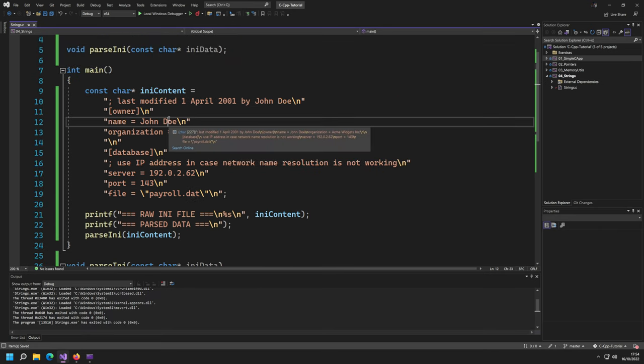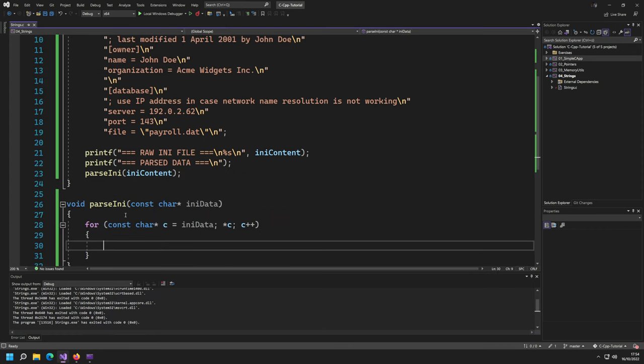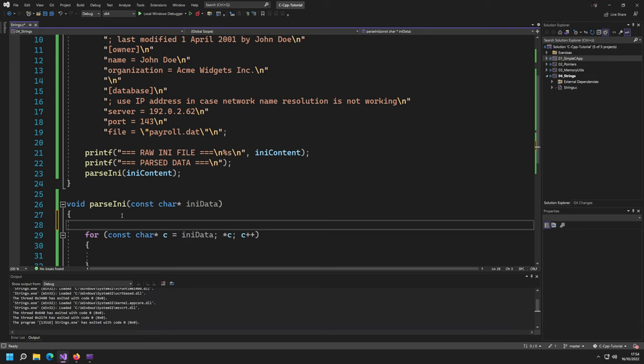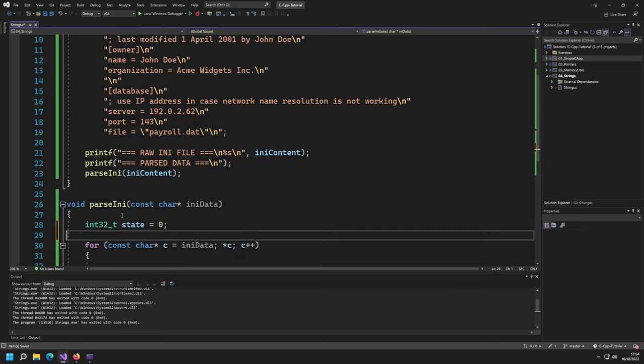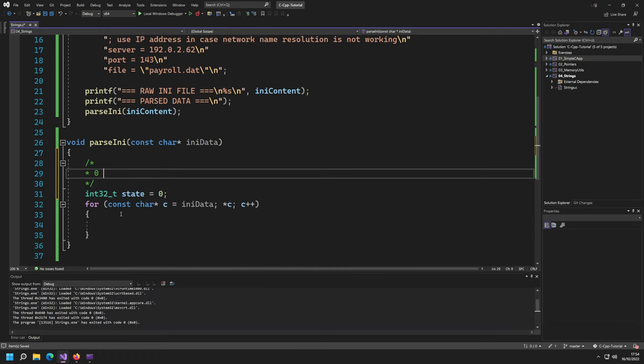Now this seems very, very theoretical. However, we're going to do it now in a practical example and see how it goes. So first of all, we need a state. The state is just identified by an integer. I'm just going to call it state, and it starts at zero. Now I want to add a bit of documentation so that we know what each state means. So basically zero means ready for ini data.